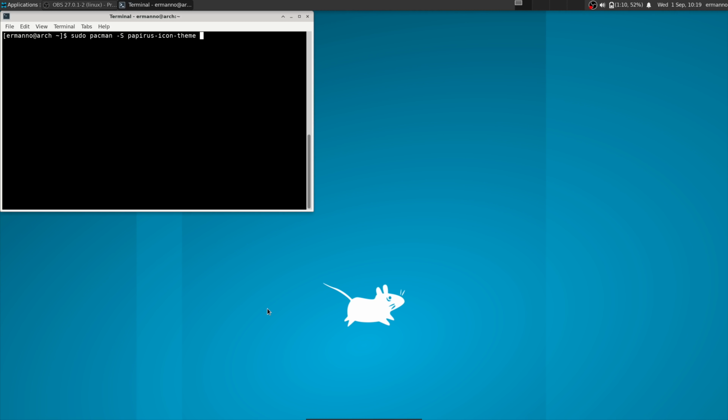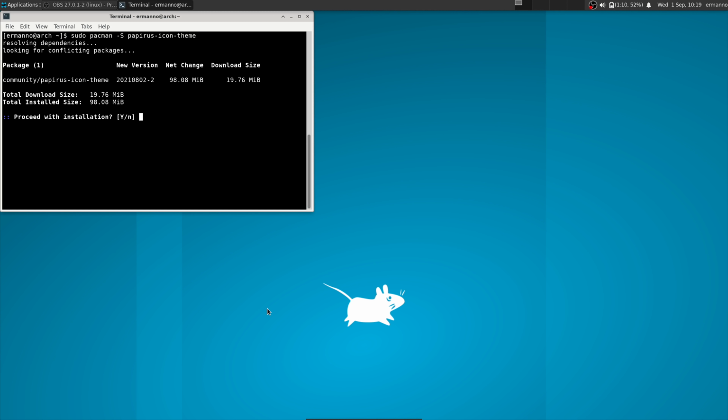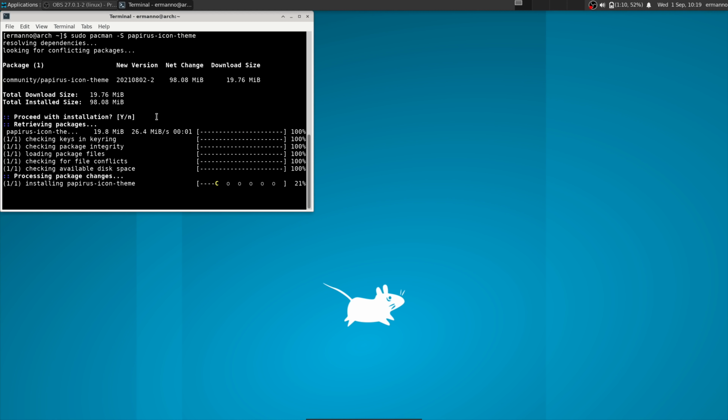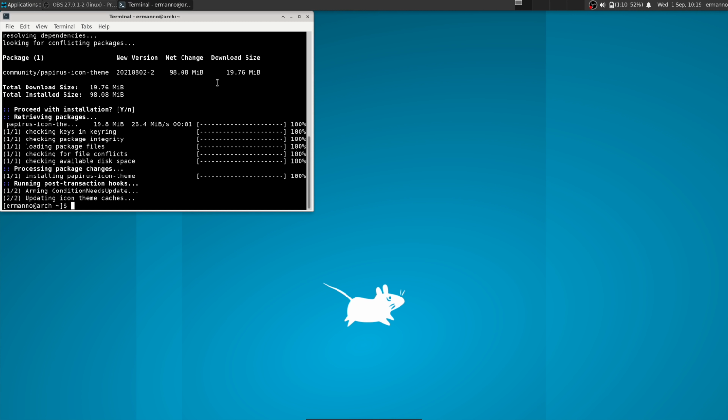Papyrus icon theme. And so you can see, this is what I told you before when you enable that show package list in pacman.conf. So you will see the new version, in this case because there is no older version, the net change and the download size. So this can be useful information when you upgrade your system, for example. So let's go ahead and install the Papyrus icon theme here. It's going to take a second to do that. And so there we go.